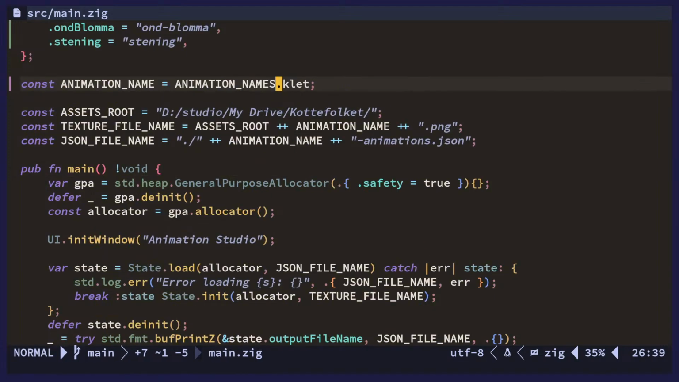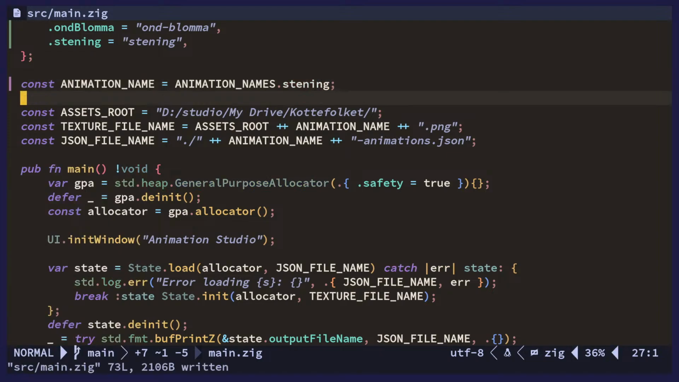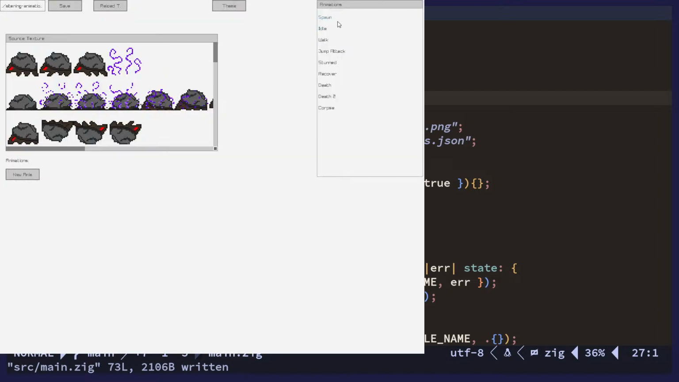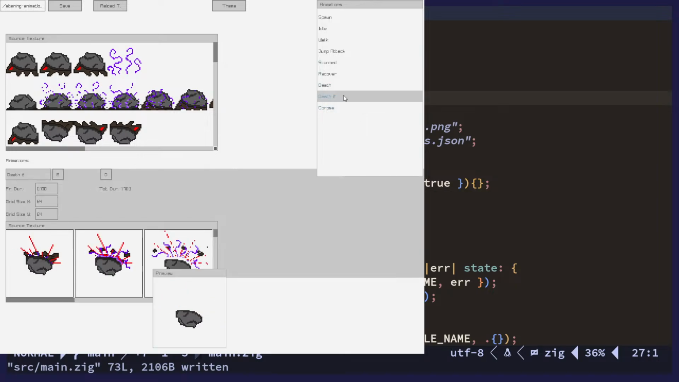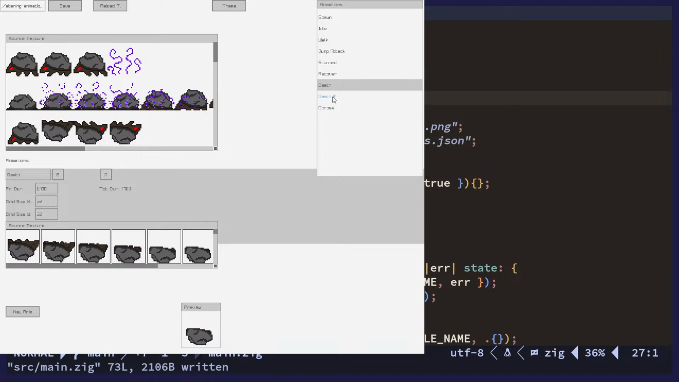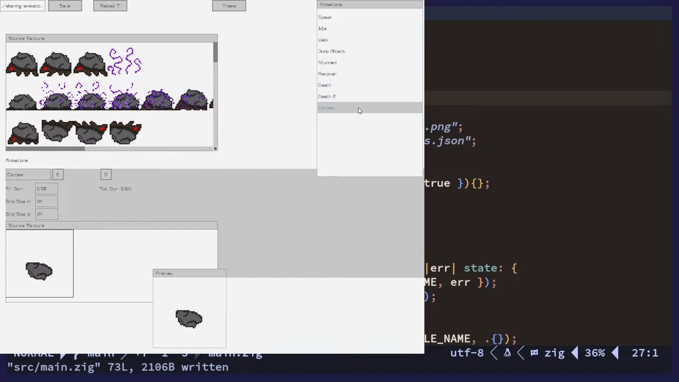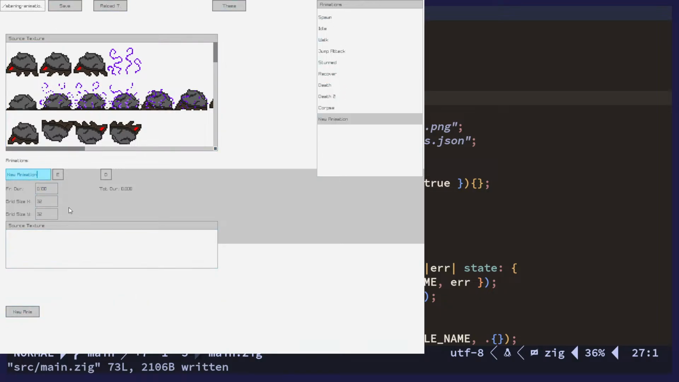the hit particles animation. Also, I'm going to double check all the animations here. We need a spawn, which we have. We need death. We have death and death two. And we can define this later. So then we have corpse as well. But we need hit particles. So I'm going to add a new animation. Where is that button? There. Which is called hit particles.